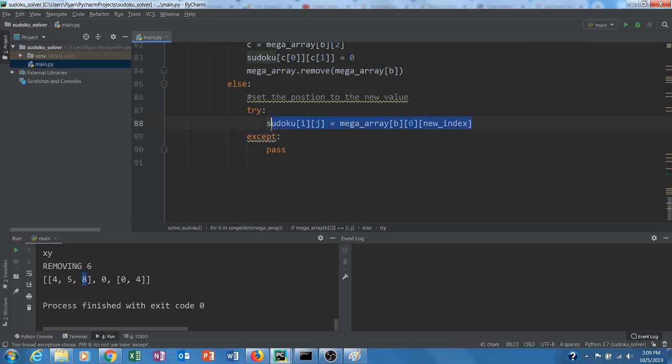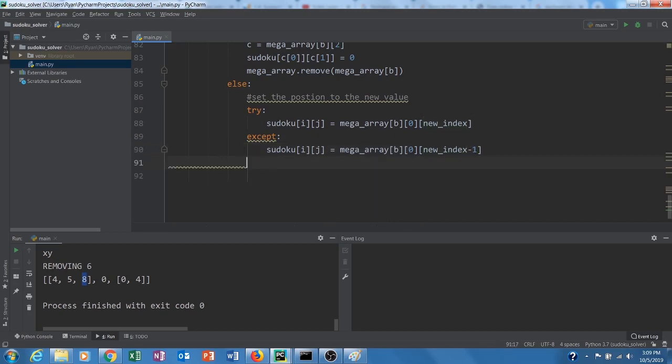And then I noticed that if this doesn't work, then we have to say new index minus 1. And this fixes the issue. And then we're going to be saying if j is less than 9, then we want to, so this took care of increasing the index. Now we want to move forward.